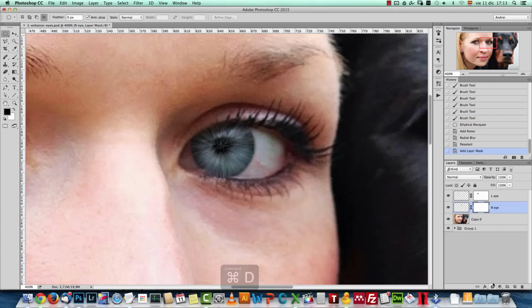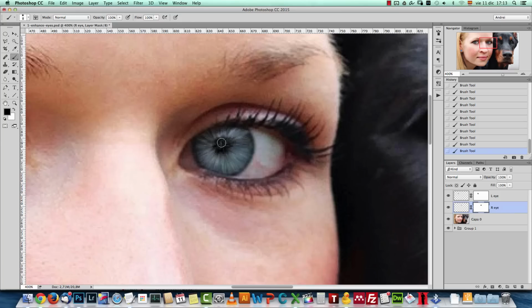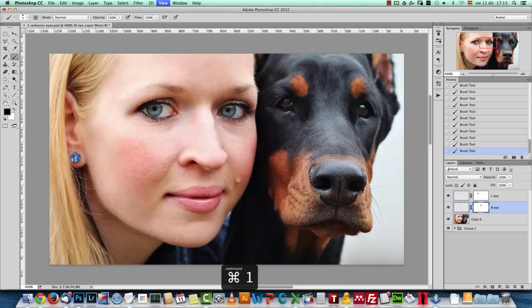Now let's create the layer mask, and with the brush tool we can refine the edges here and remove the effect from the very edge, just like that. This is just to have a better transition and for the effect to be a bit more realistic. And let's not forget about the center part. Like that. Okay, now we have the effect ready.